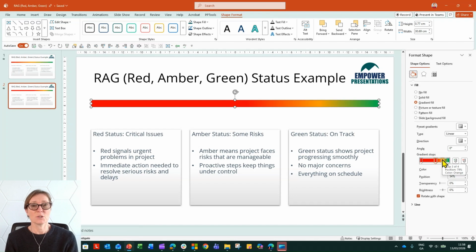Okay, so that is how to create a RAG status in PowerPoint using gradients and gradient stops.